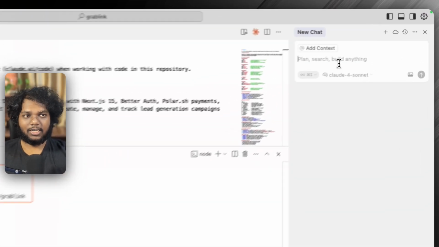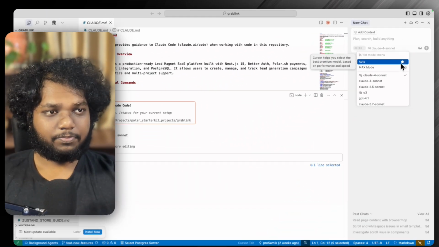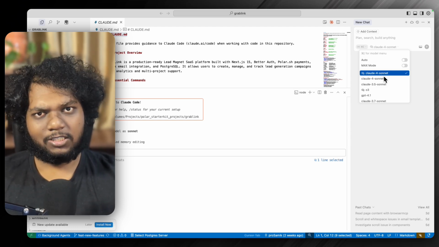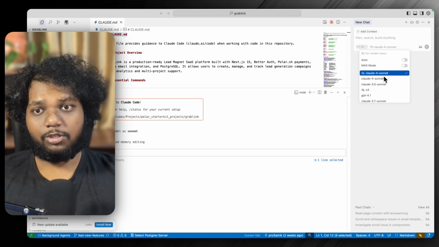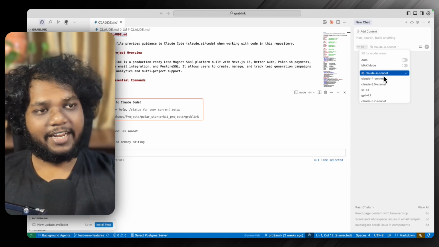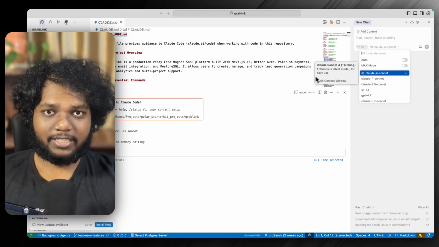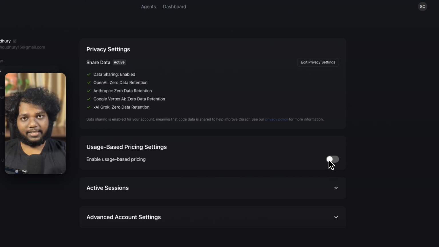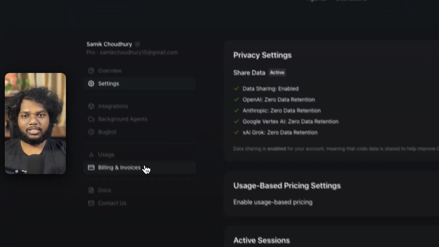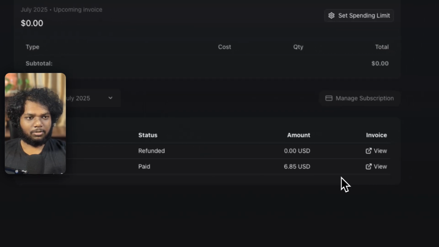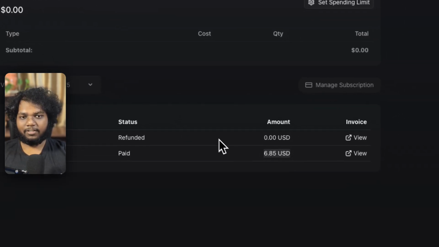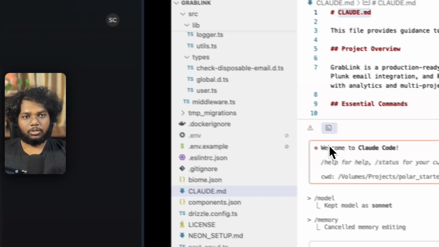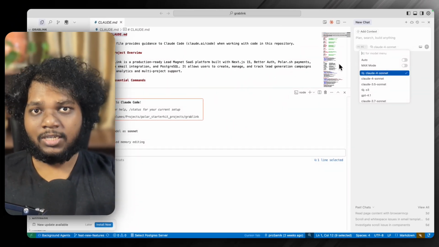But with Cursor, for example, I don't want to use the auto model, and I want to use the Claude 4 Sonnet thinking model, and I know that I can spare $10 for this particular task, and that is very crucial for me, and I want to do it ASAP. At that time you can use Claude 4 Sonnet thinking. You can enable usage-based pricing in the Cursor dashboard. If you go to settings and enable usage-based pricing, then you get usage-based billing. If I go to my billing, you can see I paid about 6.85 for one month. The reason I paid 6.85 is because I used usage-based pricing.